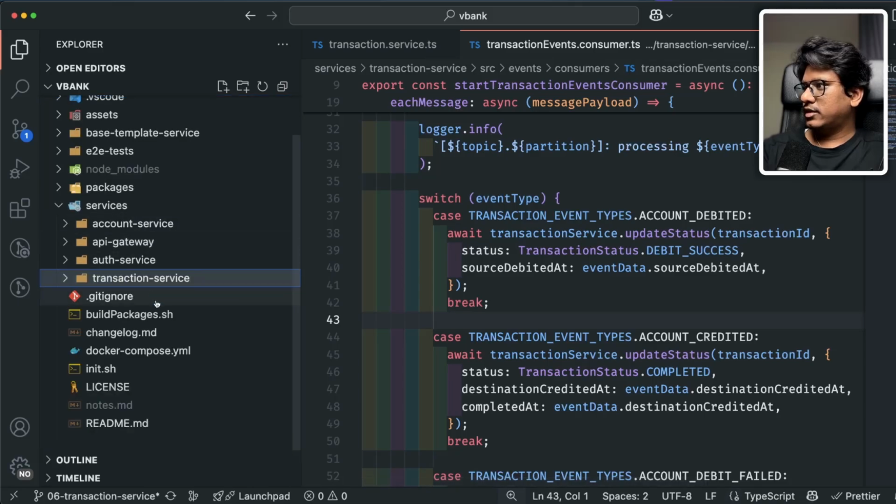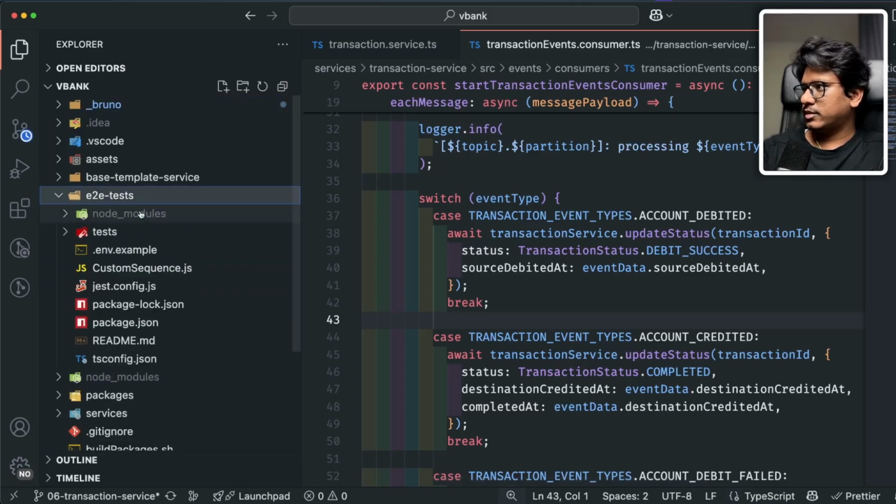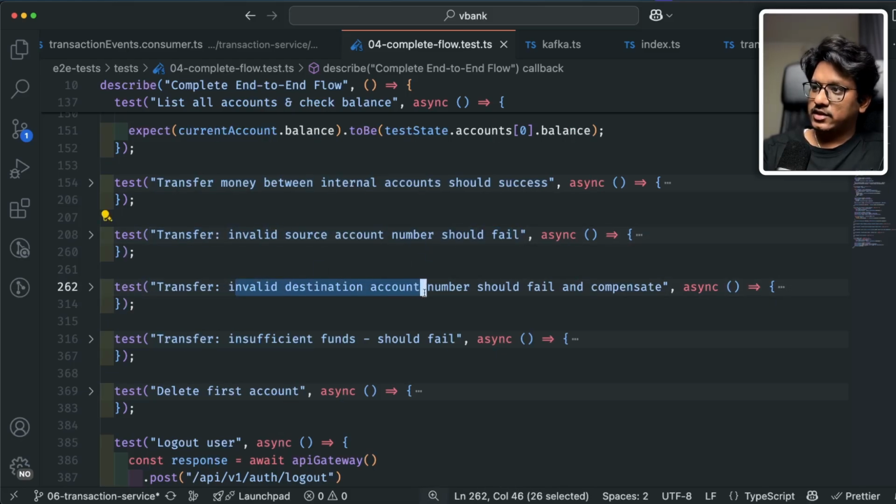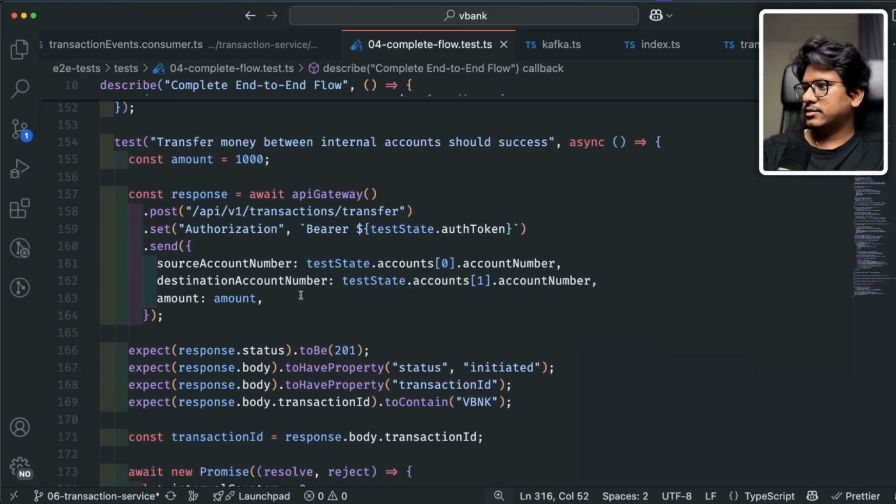I updated the end-to-end test cases over here, if you are familiar with the previous changes. In this complete flow test, I added a total of 4 more test cases. Transfer money between internal accounts should succeed, then transfer with an invalid source account number should fail, an invalid destination account number should fail and compensate, which is important, and transfer with insufficient funds should also fail.